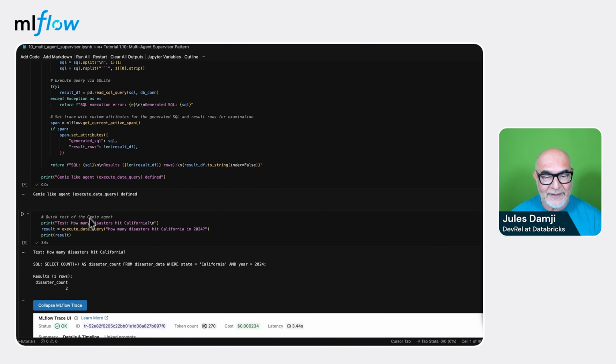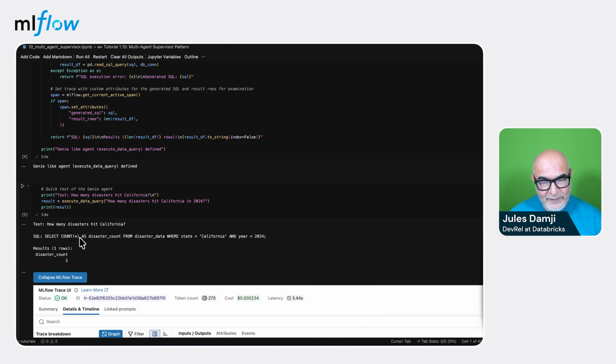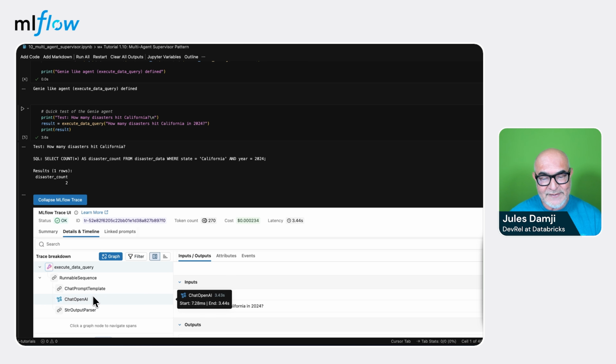So if you look at an example of what this particular query might look like, here is a very natural way of expressing it: how many disasters hit California. What this executed query is going to do is take that natural language, convert it into SQL, invoke it on our database, and then return back the results. As you can see over here, we got the language translated into an SQL query, which was executed.